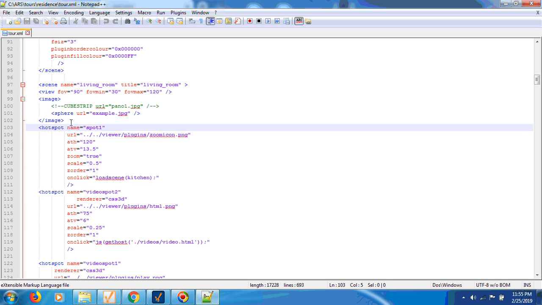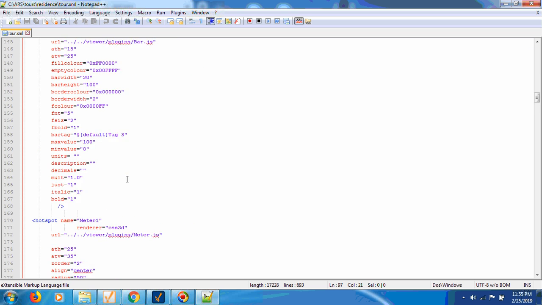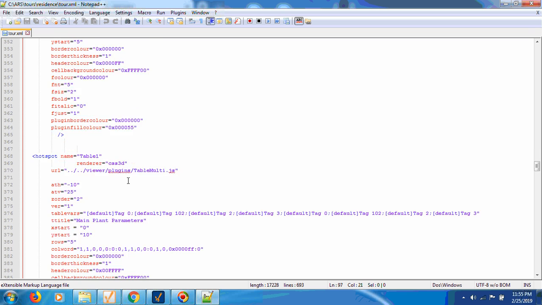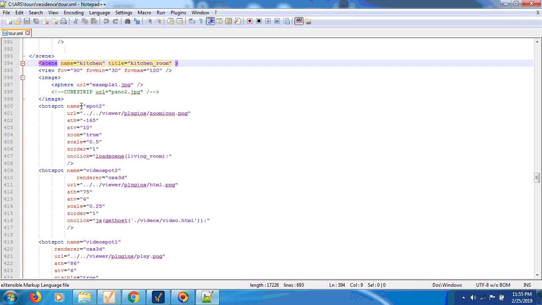And then this is what we have configured, our component. We've got a hotspot, and on clicking that, it will take us to the load scene kitchen. So this scene name is living room. We have another scene here. This scene ends here. Then we have another scene called kitchen. So we navigate between the two scenes by such command. Here on click load scene, it will take us to the living room.